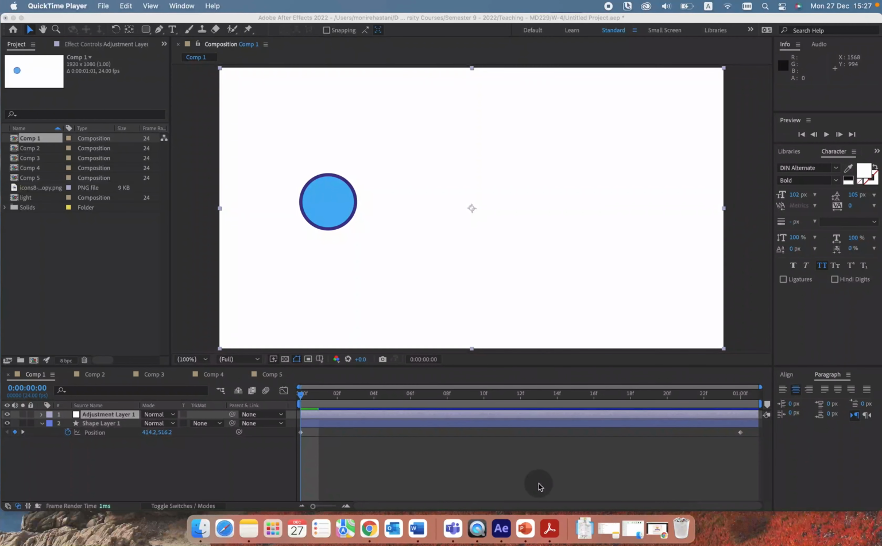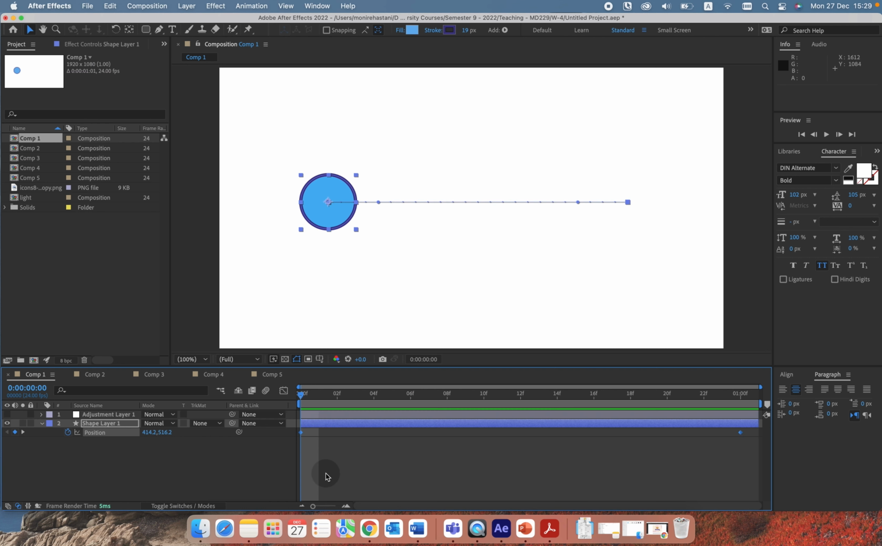In today's tutorial, we are going to talk about easing, how to apply different speed to our animation. We are going to learn about a speed graph and the motion path of our animation. To create animation in After Effects, we create keyframes.